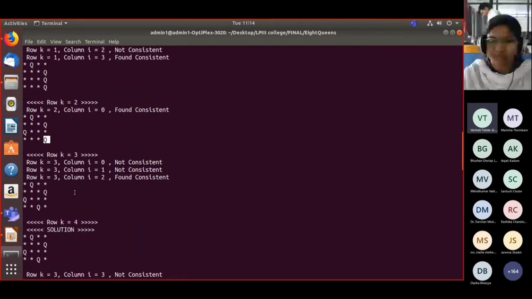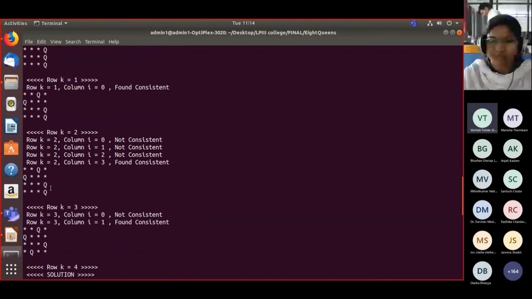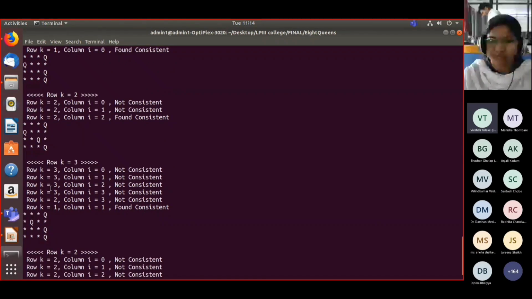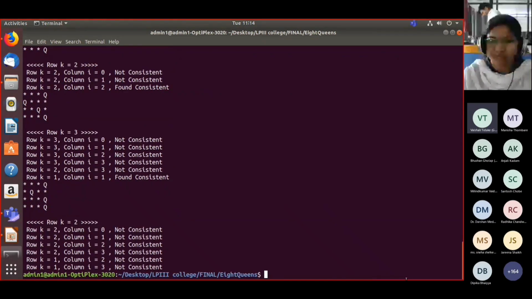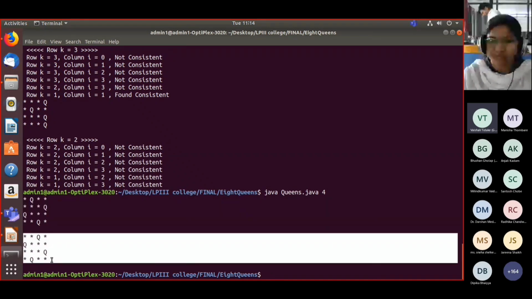So like this you can check that there are two solutions, as you can see, and one by one if you want to check how they are placed, then you can also debug. It will show you step by step. So finally, for the 4 by 4 board, there are two possible solutions. First is this one and second is this one.